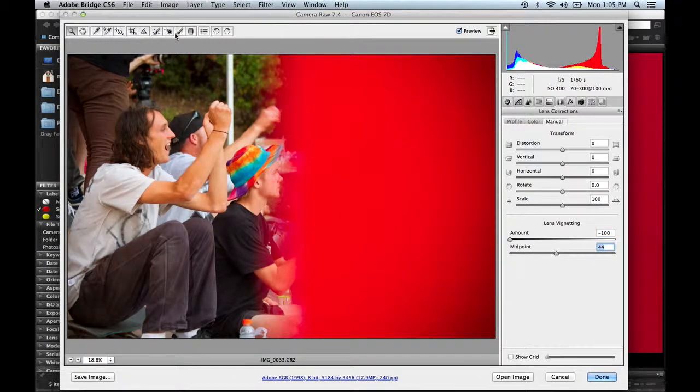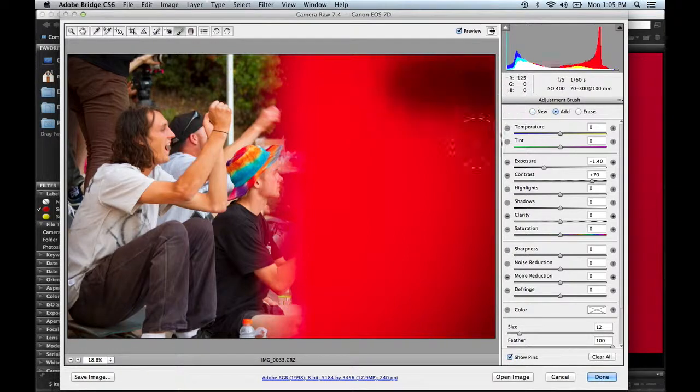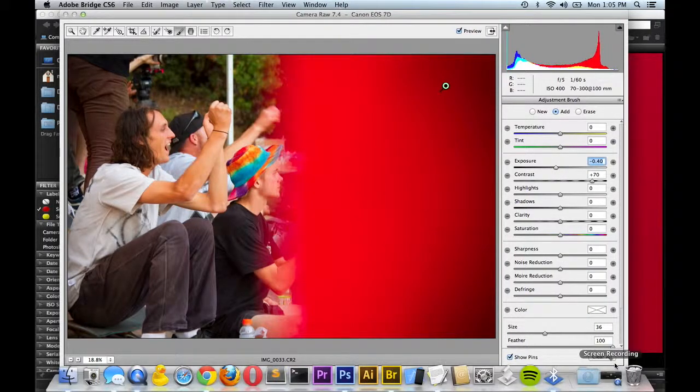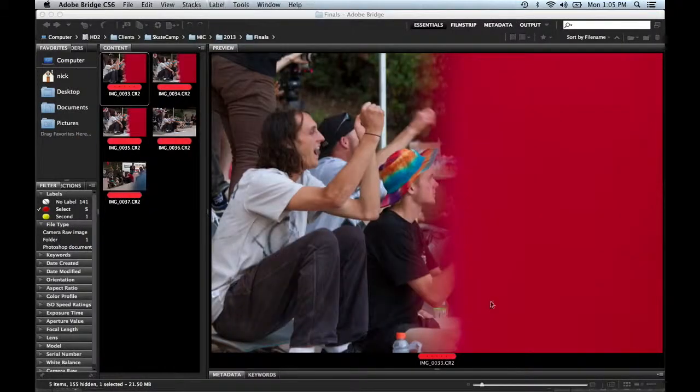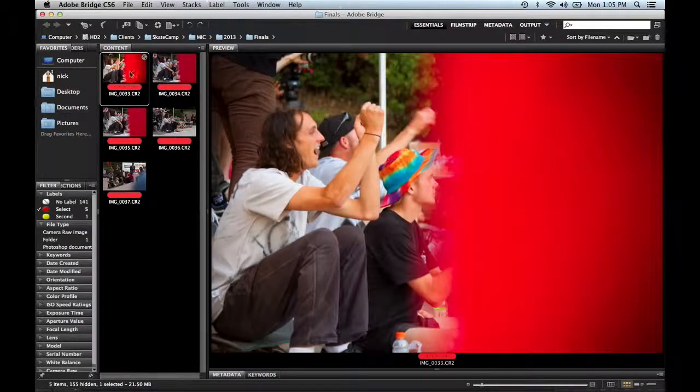Another really cool thing is the adjustment brush. You can literally paint on these adjustments and then fiddle with them later. So once you're finished, just go and hit done. And now you can see that we have our adjustments applied to this image.